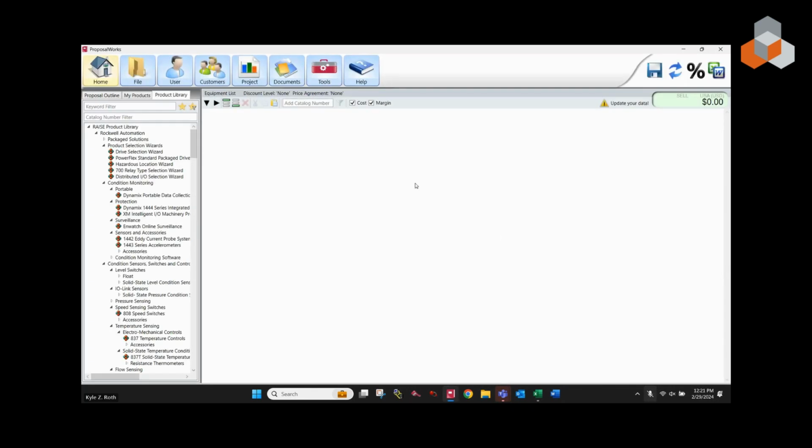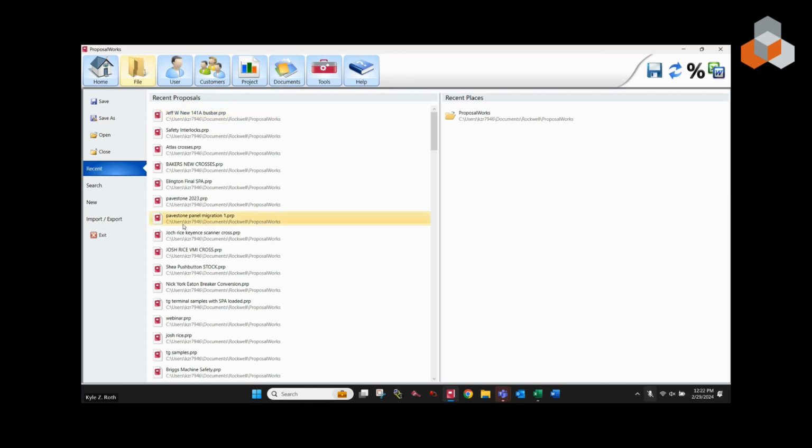So kind of on the home screen here, we've got our layout, we've got our product library, proposal outlines, etc. here to the left. We've got our equipment list here in the center, and up on the top are some toolbars. Home is the page we're at now. We've got file where we can open existing projects, import, export projects like Lucas just showed, exporting to Proposal Works for the IAB. We can also import it directly from here.